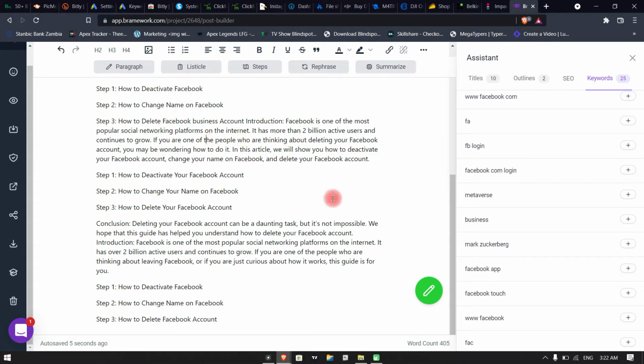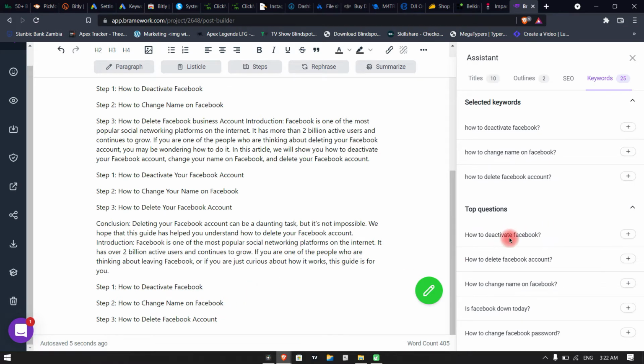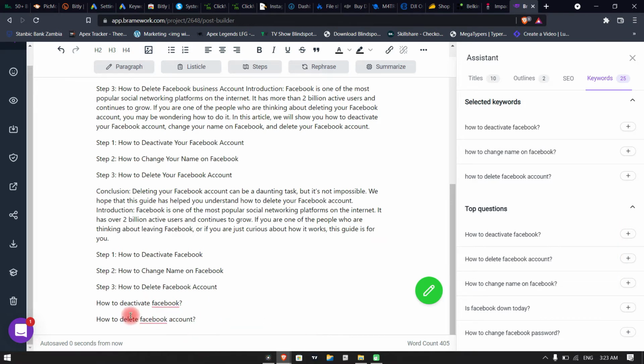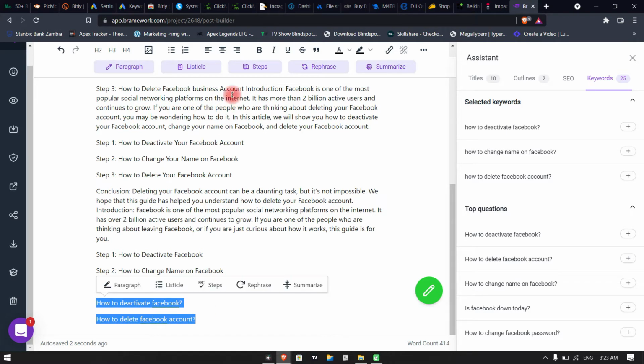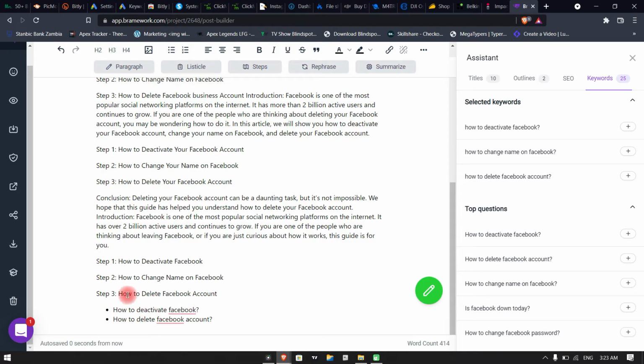So if you can do that, you can find top questions, how to deactivate Facebook. So you can have a section which shows you top questions or frequently asked questions, and you can add these on your blog post. So you can add this one, add this other one. You can even highlight them, then you can add bullet points like that, and then these will be the frequently asked questions, and you'll be able to also expand on these if you want to explain this right there.